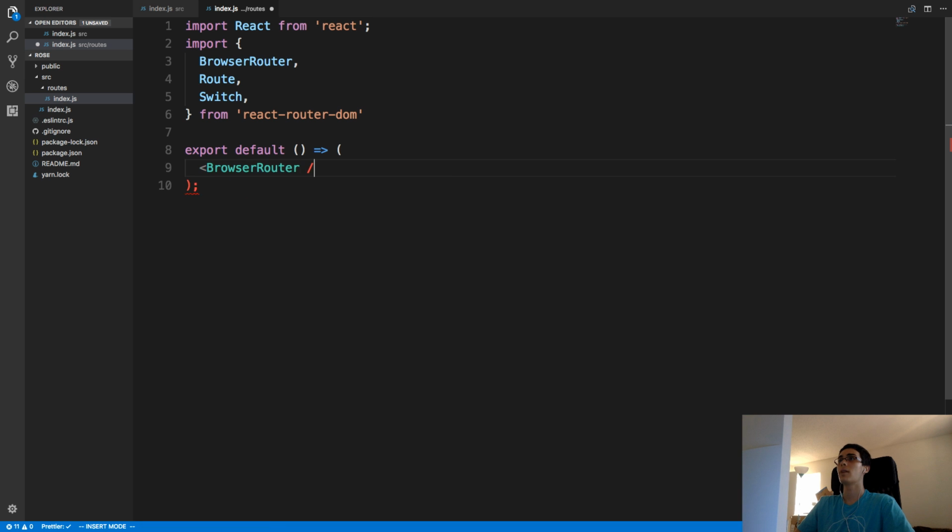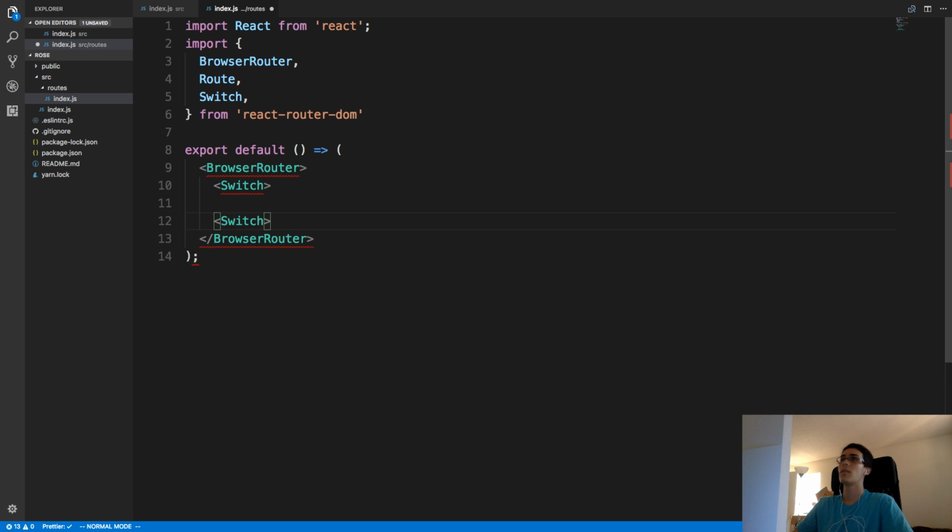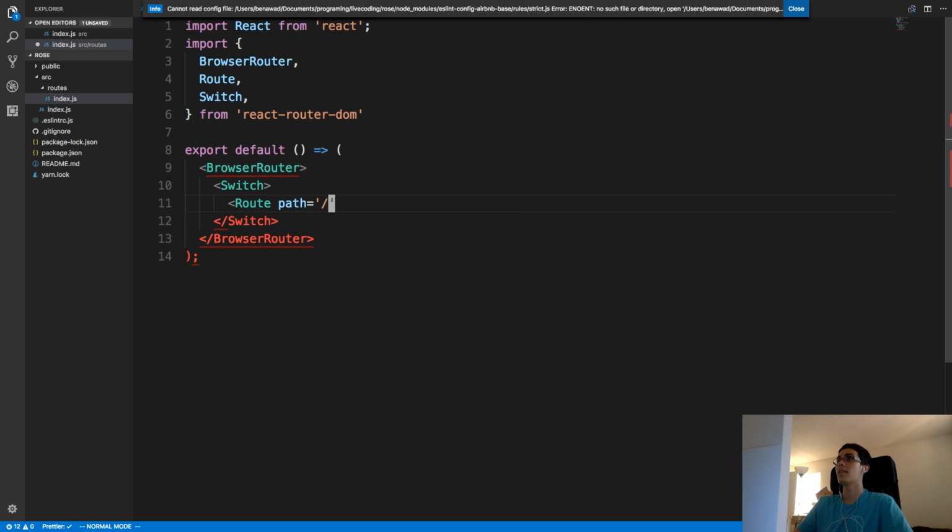So we're going to have a browser router, and then inside of that we're going to have a switch, and then inside switch we can have all our routes. So routes, path, this will be our index route, and we want it to be exact, and we're going to say render, and there's no props that I want to pass to it for now, so I'm just going to render a home component.